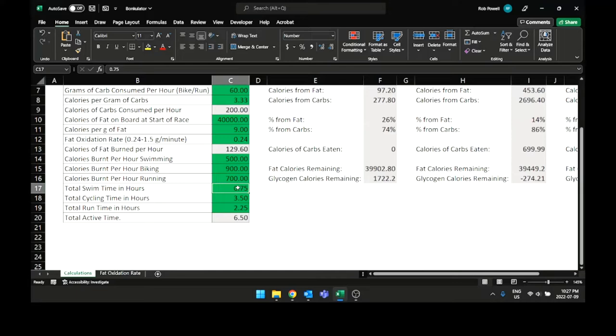Down at the bottom here, these are more for a half Ironman distance. So let's say you finished the swim in 45 minutes, you did the bike in 3.5 hours, and you did the half marathon in 2 hours and 15 minutes. Total active time, 6.5 hours, plus you add some transition time in there. That's roughly an average athlete, maybe a little slower than an average athlete.